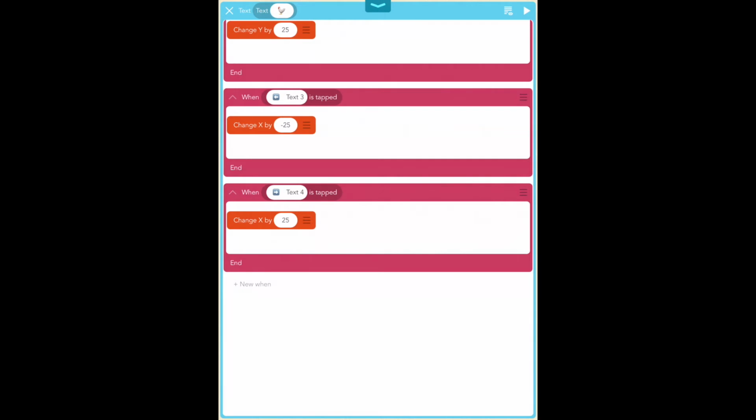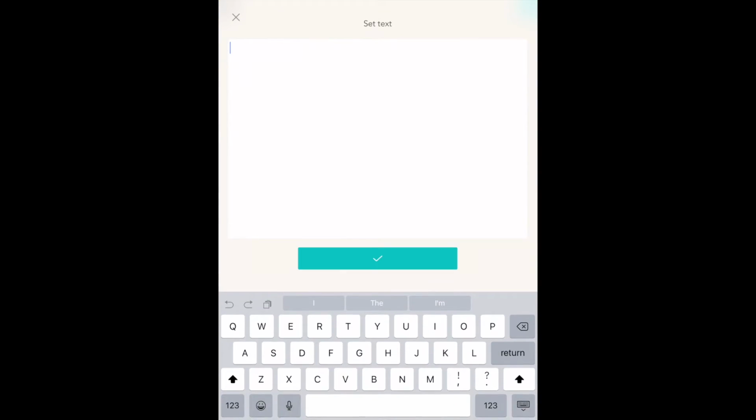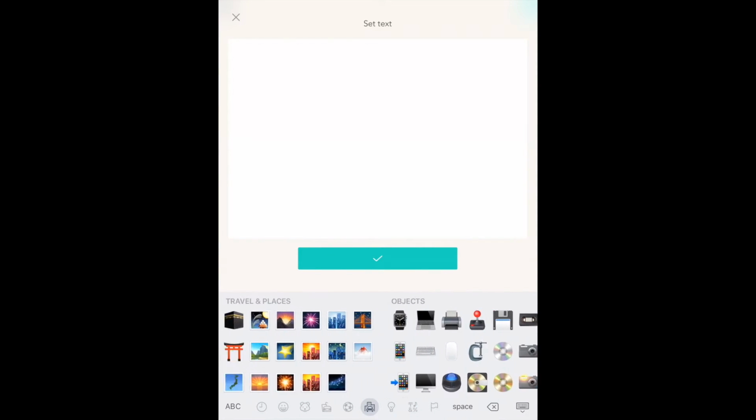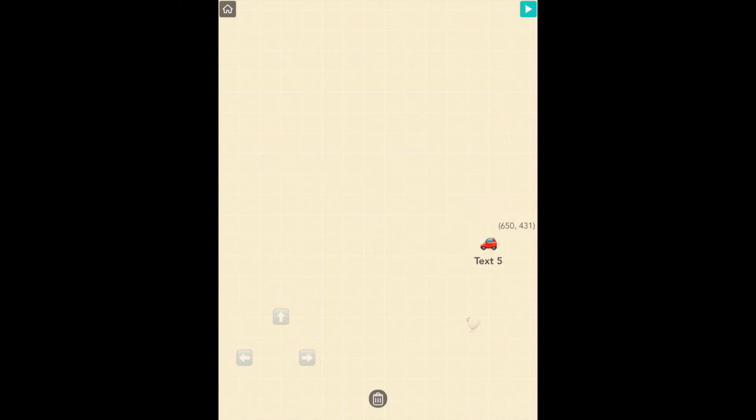So we will go back to our working screen by pressing the pencil at the top and Xing out of our chicken's rules. And so we're going to want to add a new object. So again, we're going to add the cars using the emojis. So the text object, going to the emojis, and I'm going to scroll until I find the cars. And I'm going to use the red car and press check. And I'm going to place it sort of on the screen there.